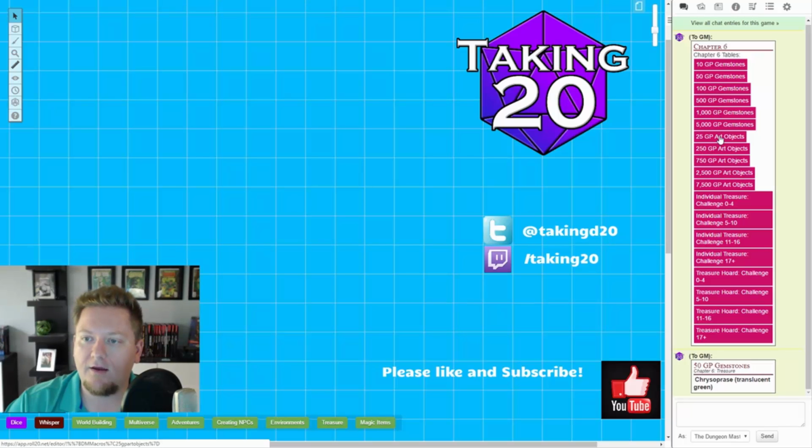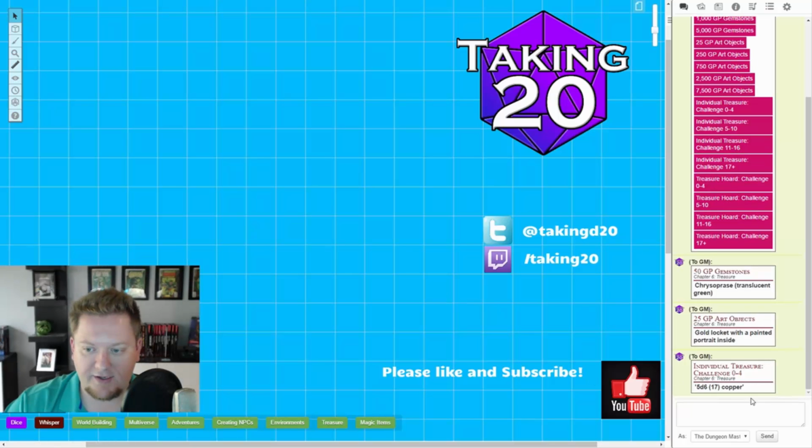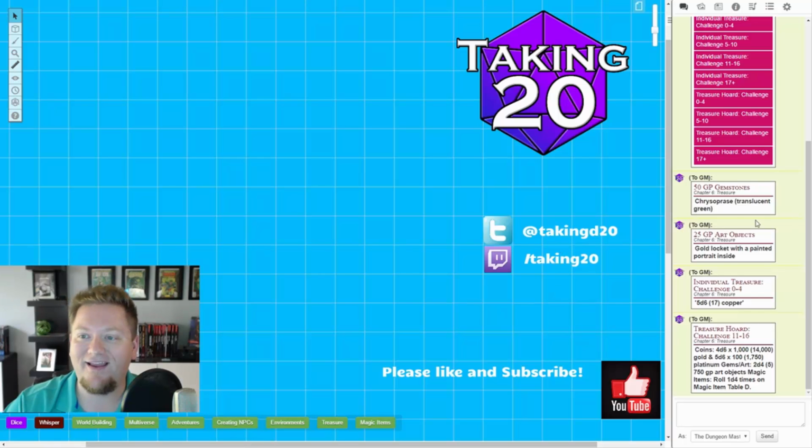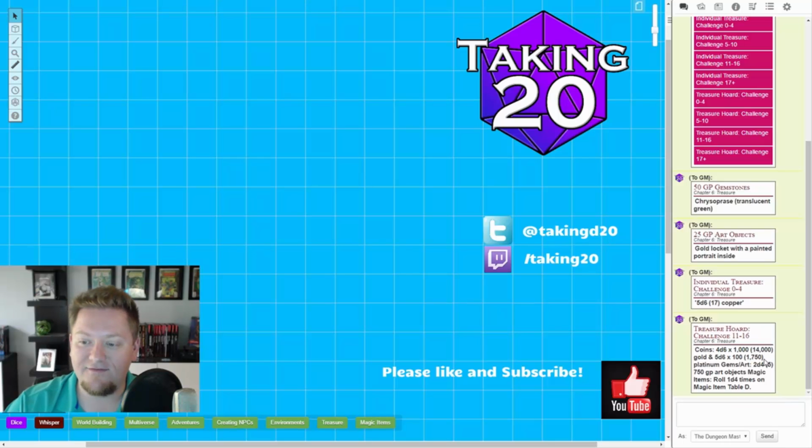Or maybe they need some 25 GP art objects. Maybe it's individual treasure. I can see exactly what it is: 5d6, average of 17 copper. And I can even generate hordes, and these tables get really long here. So the treasure hoard for a challenge of 11 to 16 would be a whole bunch of stuff, almost 14,000 on average gold with 1750 platinum pieces. You got some art, some gems, you got 1d4 magic items on magic item table D. No problem, I've created that as well.